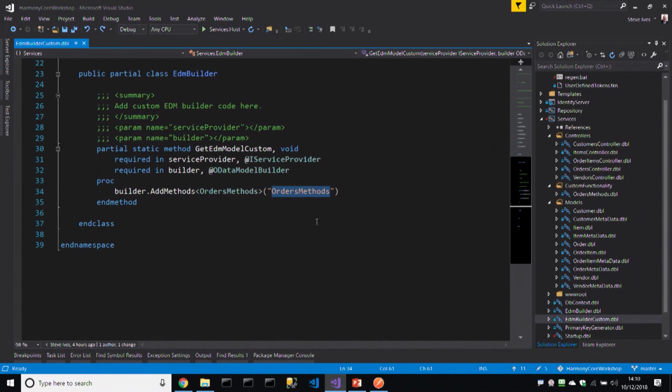So when I said that route to it, it is not the actual class name, it's whatever you specify here. Now in this case, they're both the same, but if you wanted to have the route be something different from the class name, then you'd specify the class that contains your custom methods here, and this is the part of the route that routes to it.